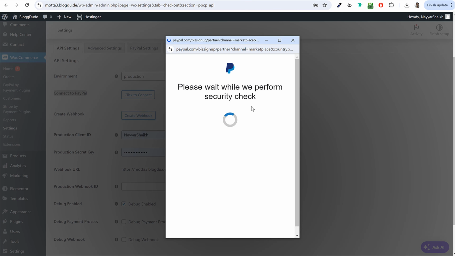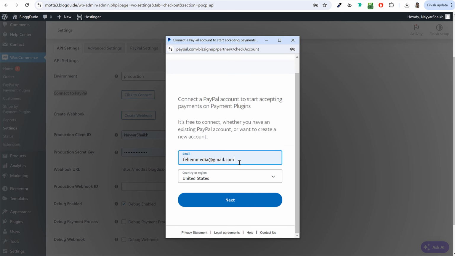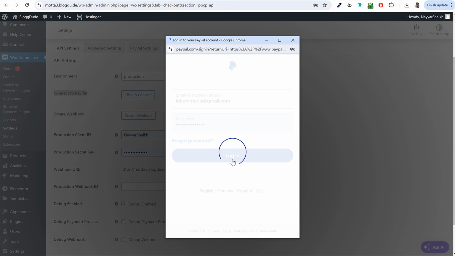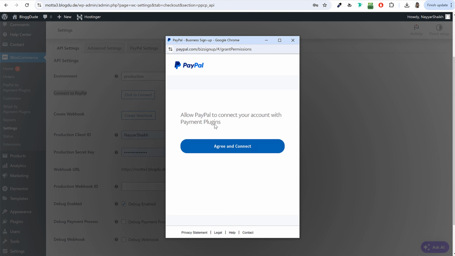Once you click on this button, you will see a pop-up. First, go ahead and create a PayPal account, or especially I would recommend you to create a business PayPal account. Once you do that, you can log in over here. Okay. Click on login. Once you log into your PayPal account, it will ask you to agree and connect. Click on this button and it will automatically connect your website with PayPal.